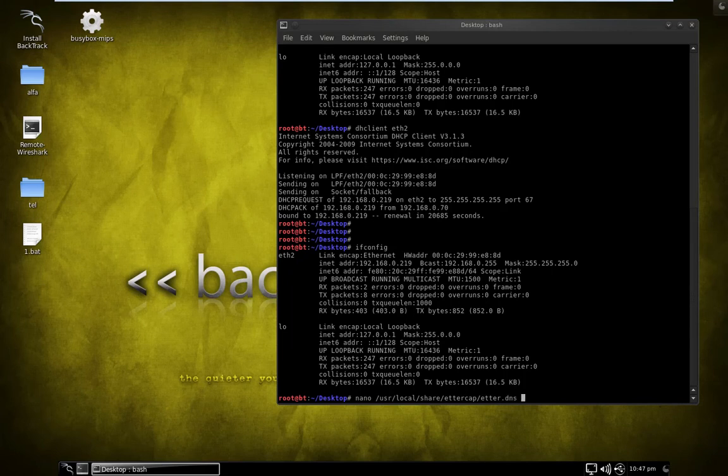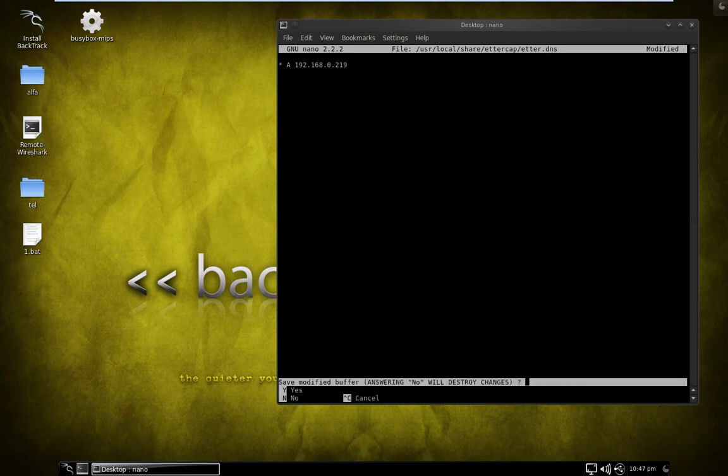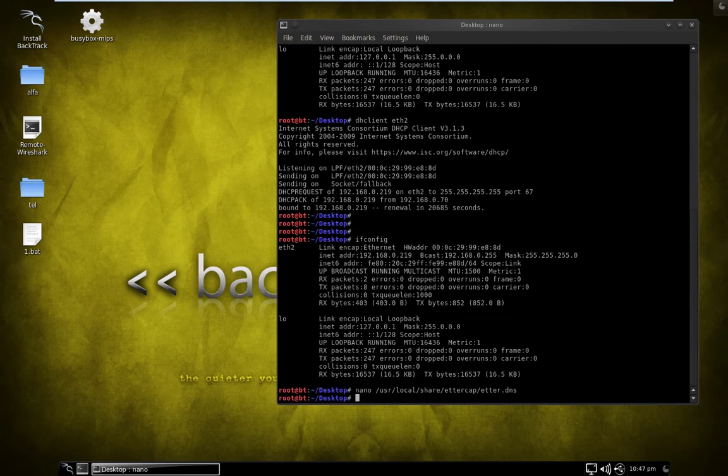So just load up nano /usr/local/share/ettercap/etter.dns, and while you're in there, delete everything that's in there and make it look like this. Now put the IP address that you found with ifconfig right there after the A. Make sure there's a space, and you should be good.